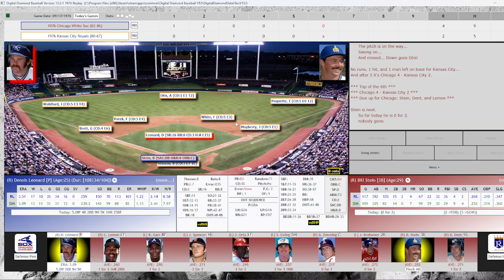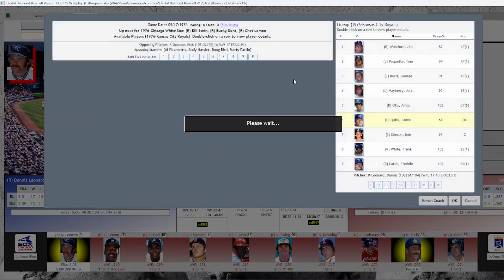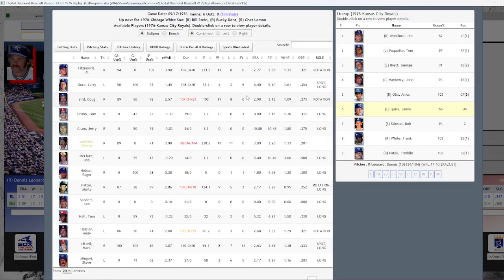The Royals are going to be going to the bullpen here. Leonard is gassed. So let's see. Who might we bring in?